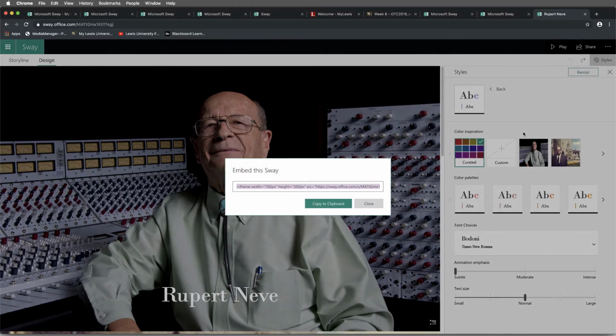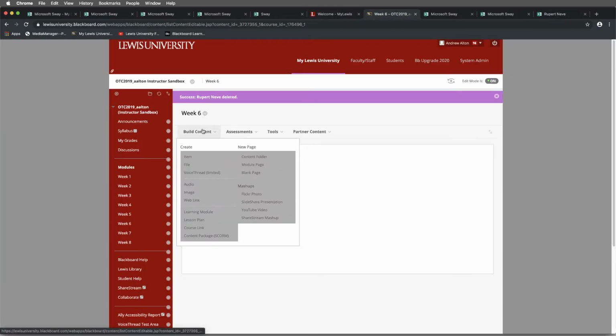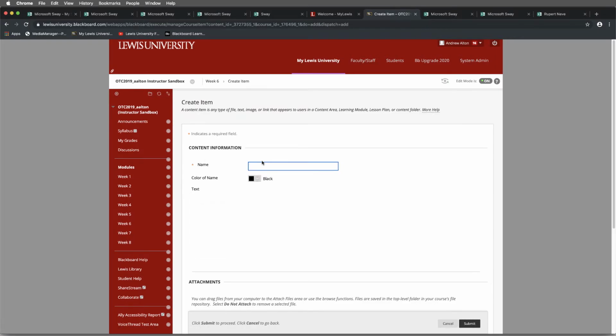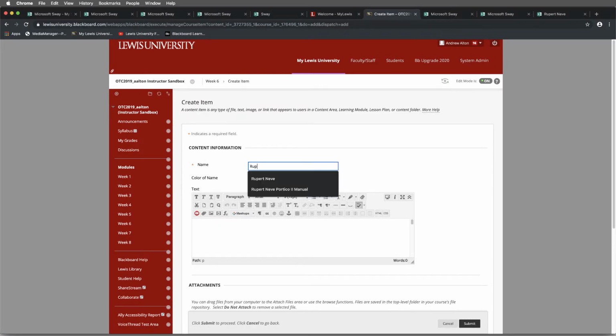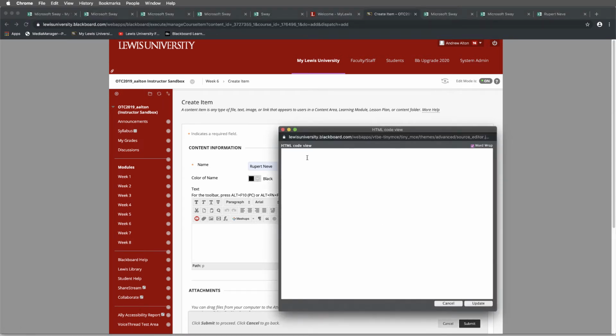I'm going to copy this code to my clipboard. I'm going to navigate into a Blackboard shell that I have. This is just a mock-up. I'm going to go create. I'll call this Rupert Neve. And in my text box, I'm going to select the HTML code view. When I select that, I'm going to now paste my HTML code directly in.